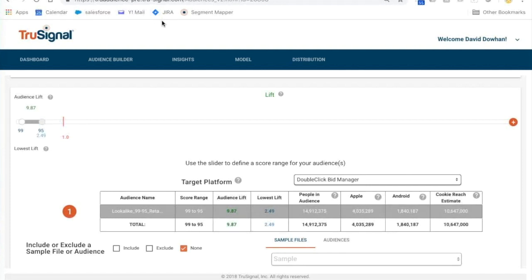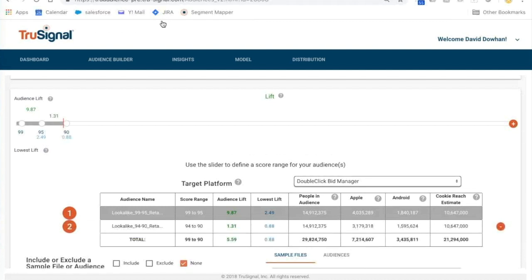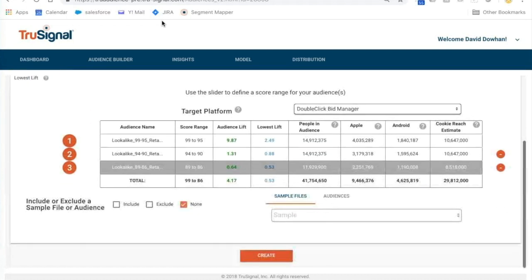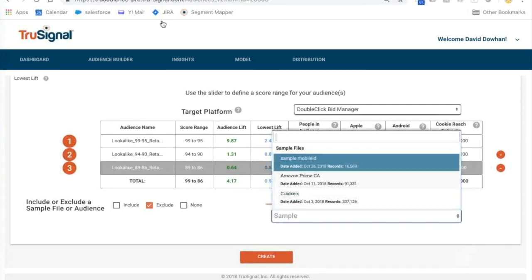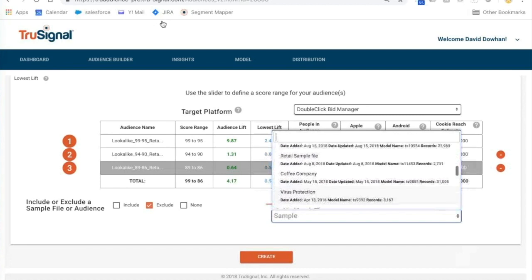You can also create multiple audience cuts by selecting this plus button, and you have multiple sliders to work with. Finally, it's sometimes advantageous when you output this audience to be able to say, I want to exclude certain people from this output audience. Maybe people that were an existing customer list or people that were part of a sample file that I used to build the model. There are a couple of bells and whistles to help you really fine-tune the audience.